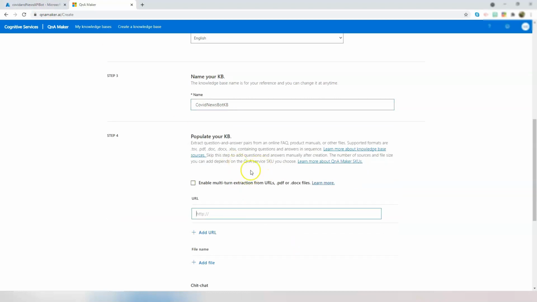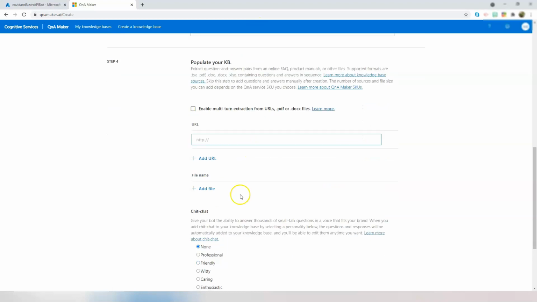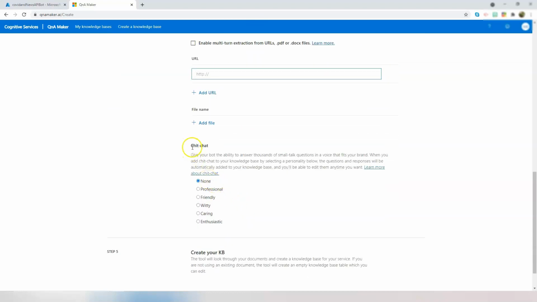You can have a URL, like if there's an FAQ, it can scan that and put that in. I show you exactly how to do that in the other video. You can also add files. And this is the main reason why we're in this.